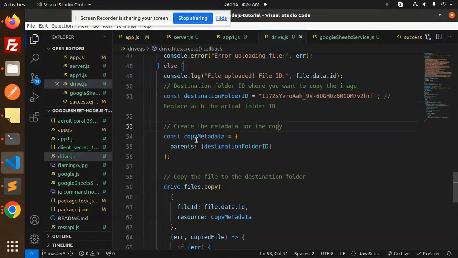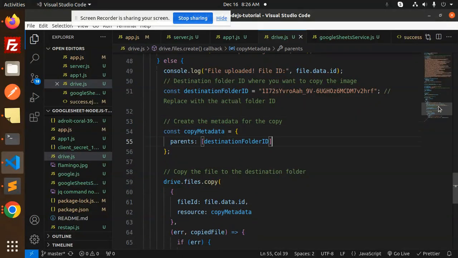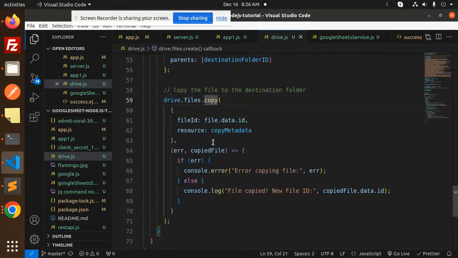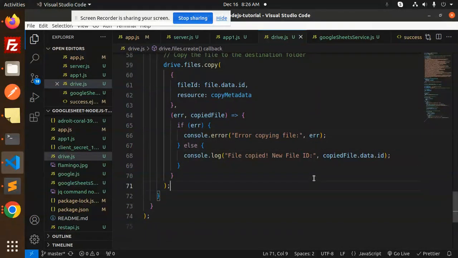Create the metadata for the copy. So you have to create that one, destination folder. Copy the file to the destination folder, drive.files.copy, okay? Then if it is copied, then new file copy ID will become, otherwise it will show you that error while copying, right? Okay, so this is the full-fledged code how to upload files, images or anything on your Google Drive.